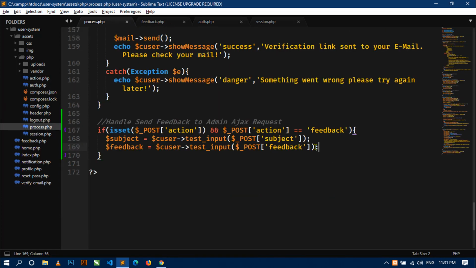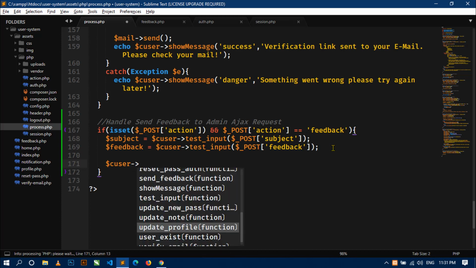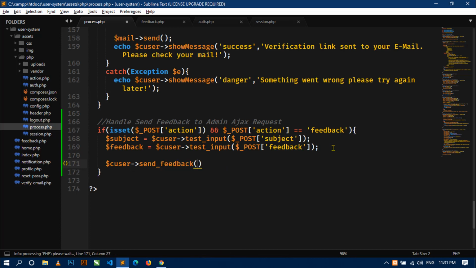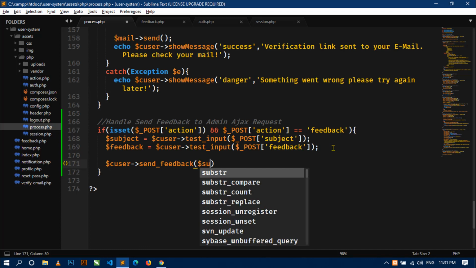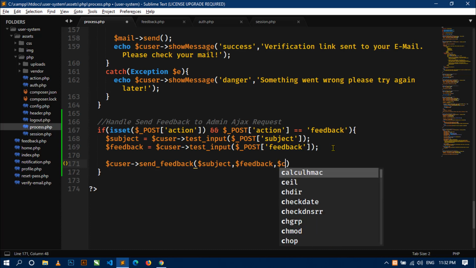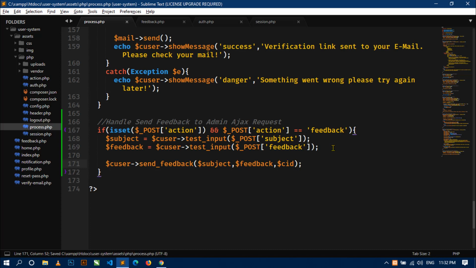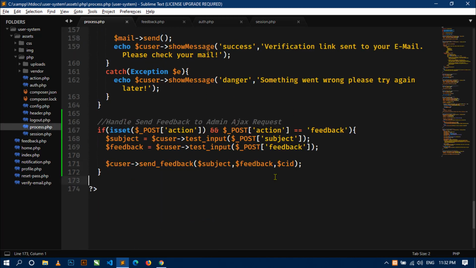Now I will use this send_feedback method here in process.php file. Okay, so what I will do is just come here, and using cuser object I will call this method, and here I will pass, first the subject. So just pass subject variable, then feedback variable, and then cid variable. Okay, and this cid variable is already declared in session.php file. We are getting cid from session in process.php file.